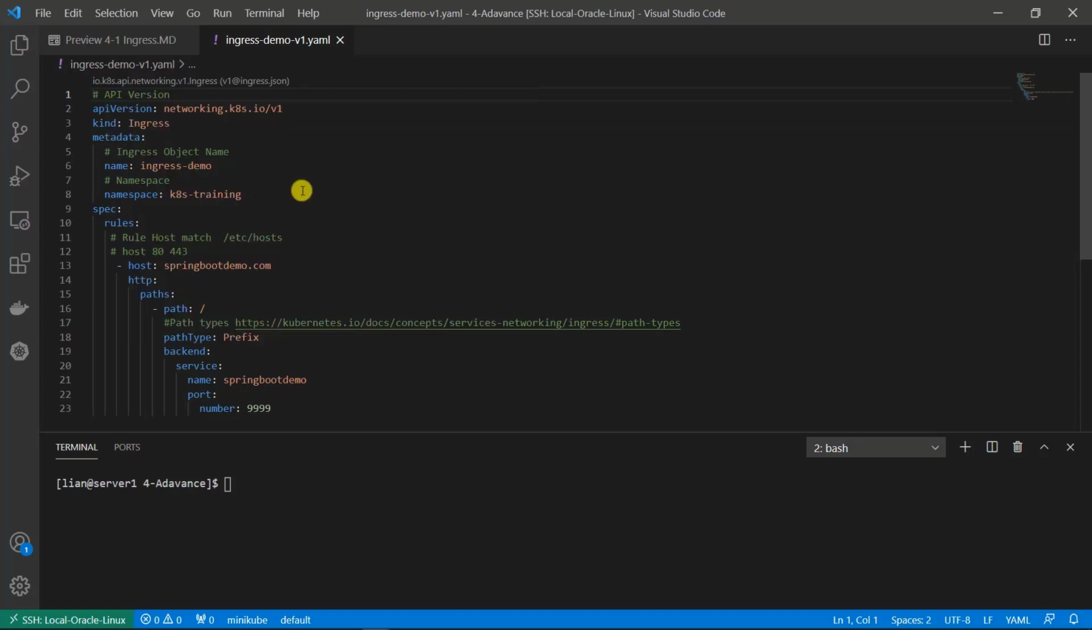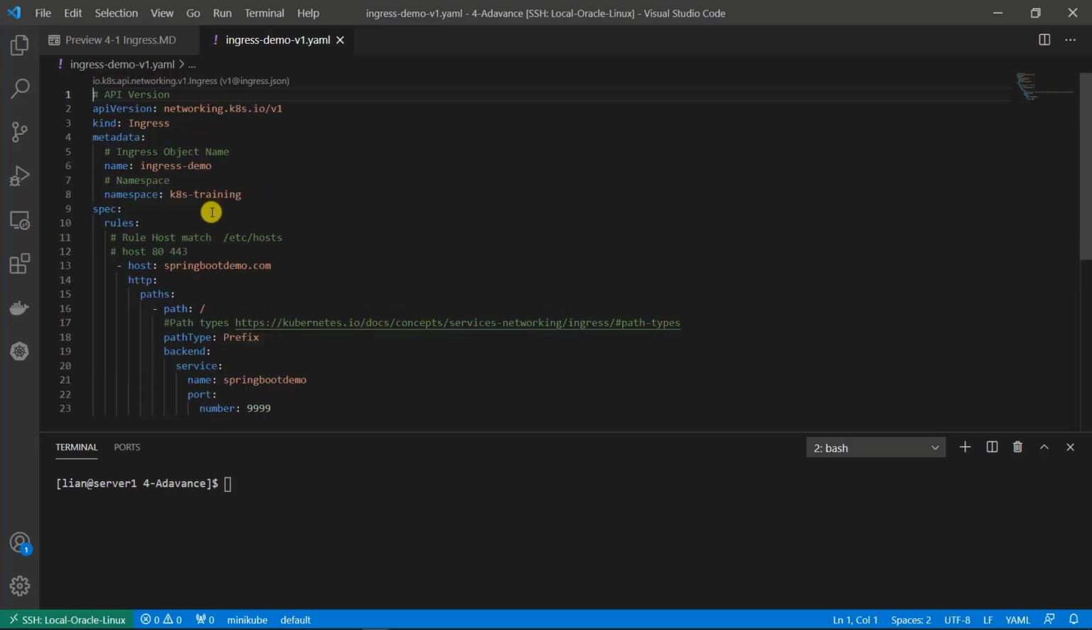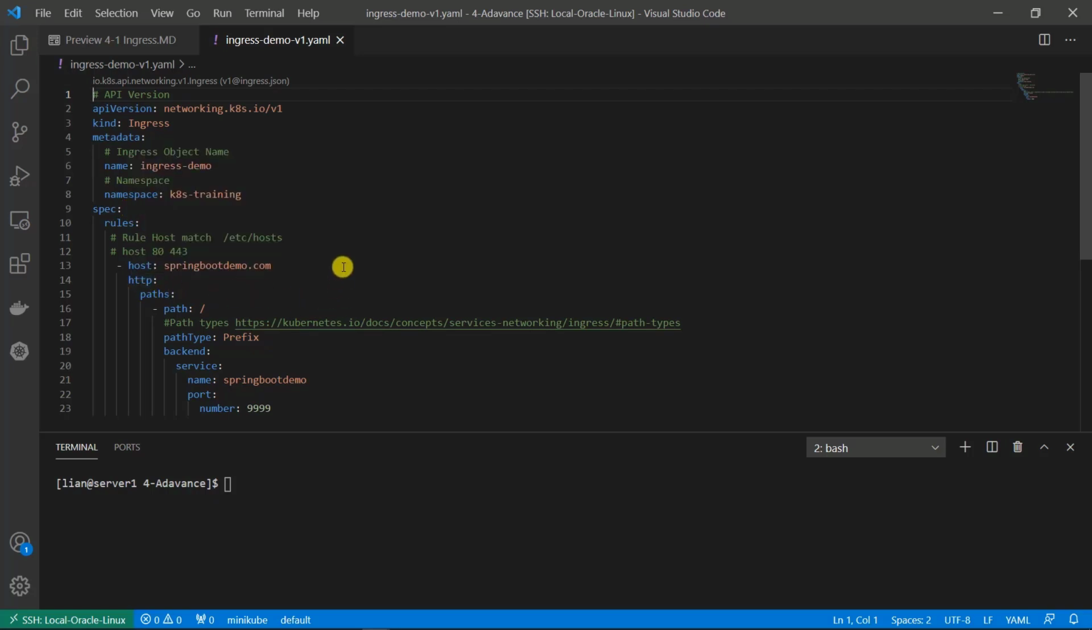Metadata, this is the ingress object name, ingress-demo. Also we created the ingress object in the k8s-training namespace. Spec, the rule matches spec.rules. The host is equal to the domain name. Our domain name is springbootdemo.com.